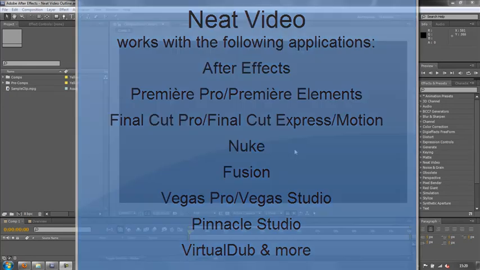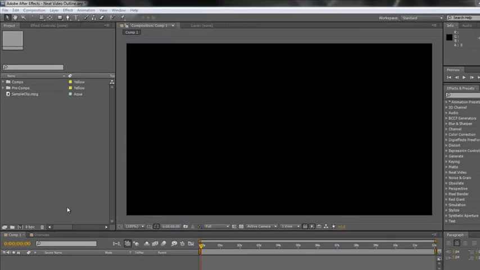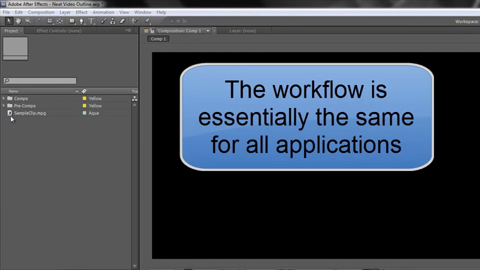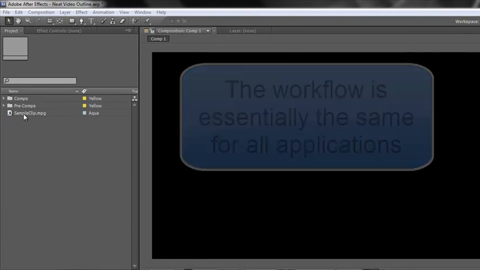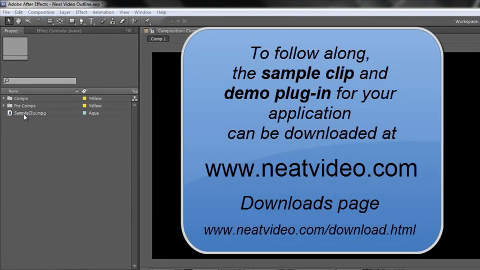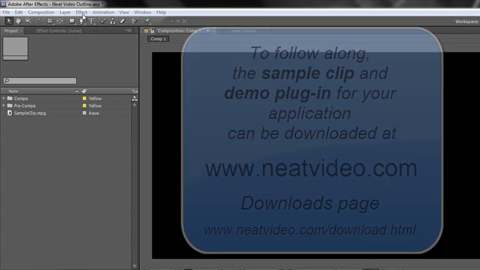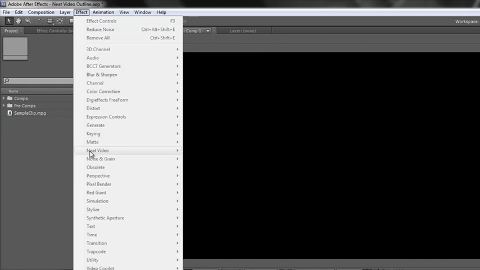Now what I have in my project, this is Adobe After Effects, is in my project panel the sample clip that I showed you how to download in the previous tutorial. The only other thing I've done is I have also installed the Neat Video plugin as I showed you before, and in my effects menu item up here you'll see I now have a tab Neat Video, which is greyed out at the moment because I haven't got any layers selected.